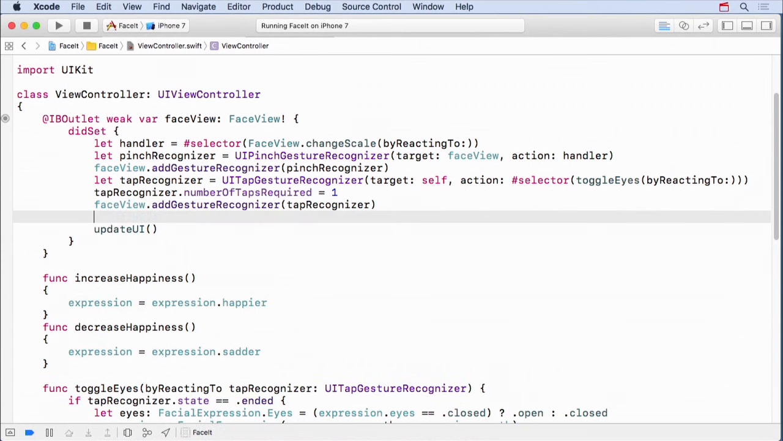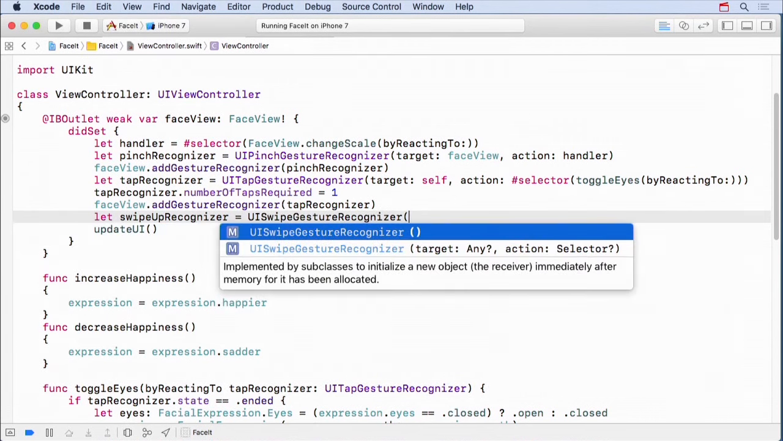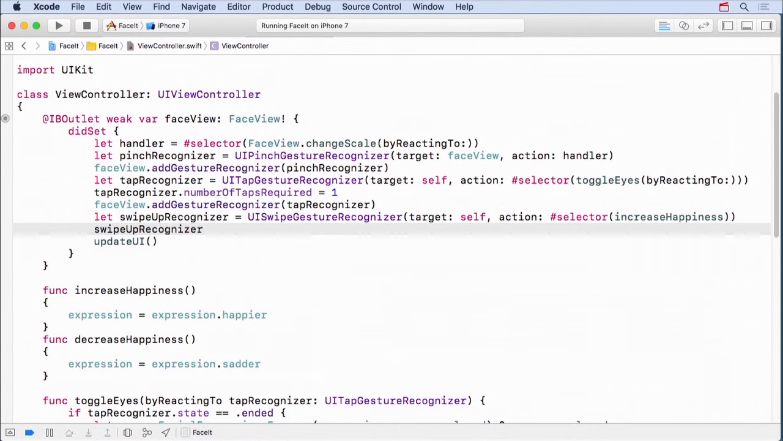All right, so let's add these guys to there. So I'm going to let swipeUpRecognizer equal a UISwipeGestureRecognizer. Whoops, not switch. Swipe, we'll learn about that later too. UISwipeGestureRecognizer. Again, target and action. Again, the target is myself because it affects the model. And I'm going to have this be the selector increaseHappiness because this is swipe up. Now I have to configure it. swipeUpRecognizer's direction is up.